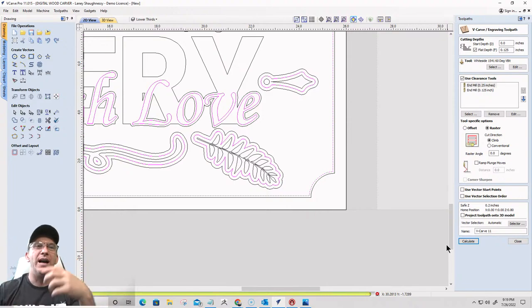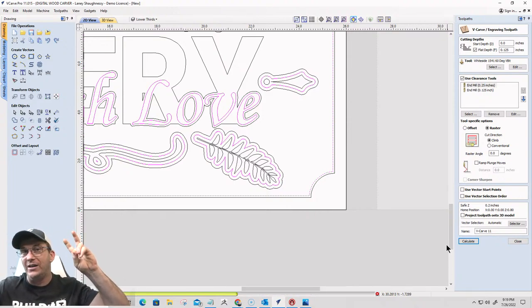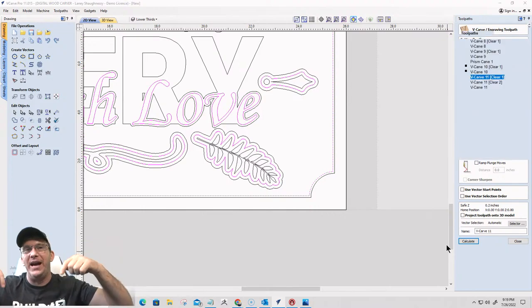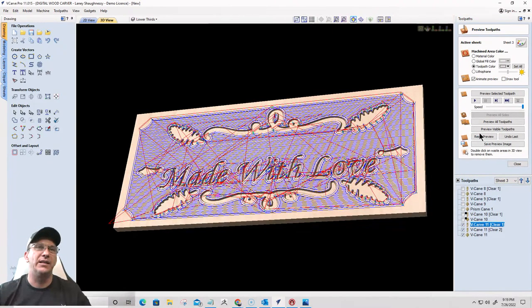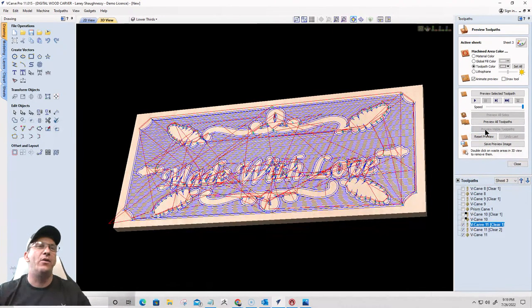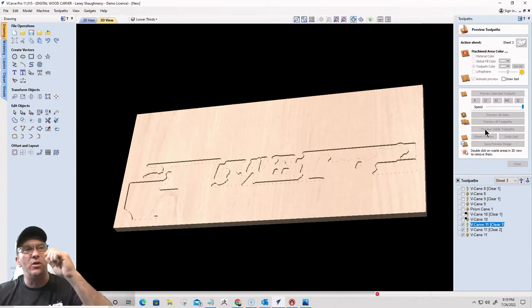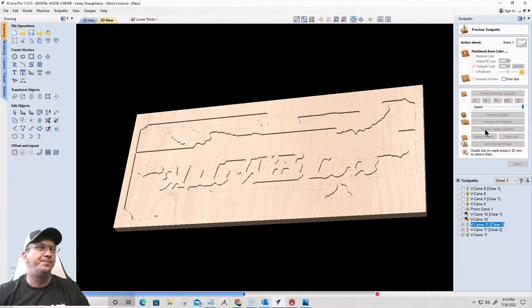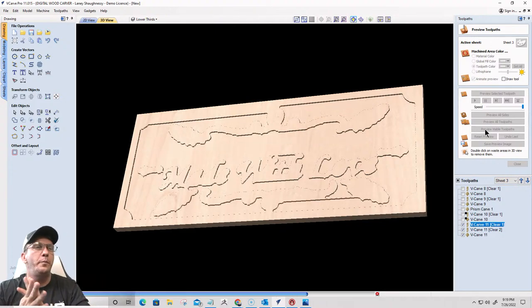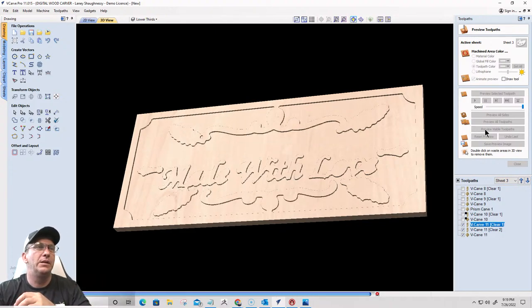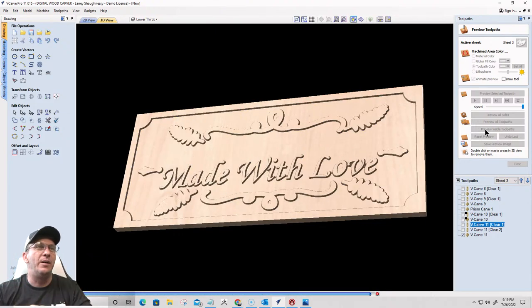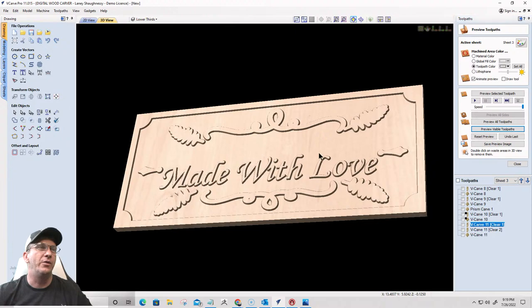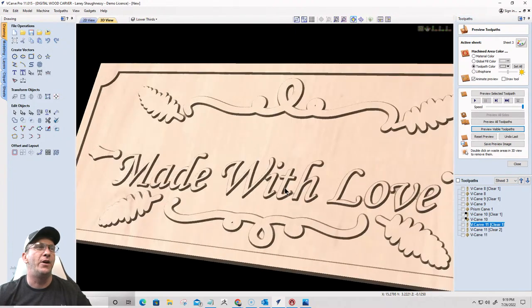When I offset it inward, I still had the lower third layer active, and so it put it back on that layer and took it out of the top text layer. All right, so we have our quarter inch end mill that's going to do a majority of the work, doing all the clearing. The eighth inch is going to clear up, then the V bit's going to come in and follow. So this is what we're looking like so far.